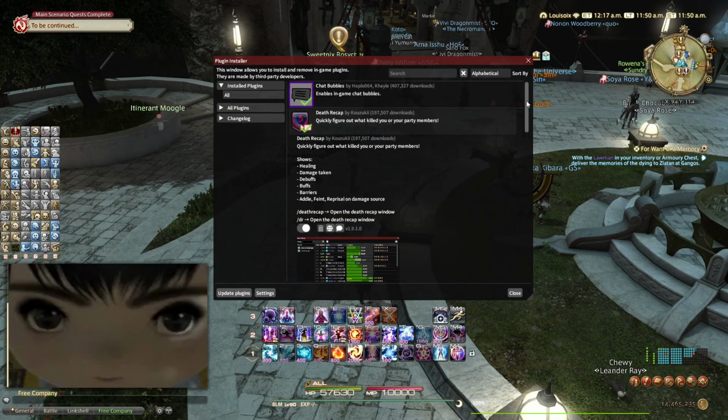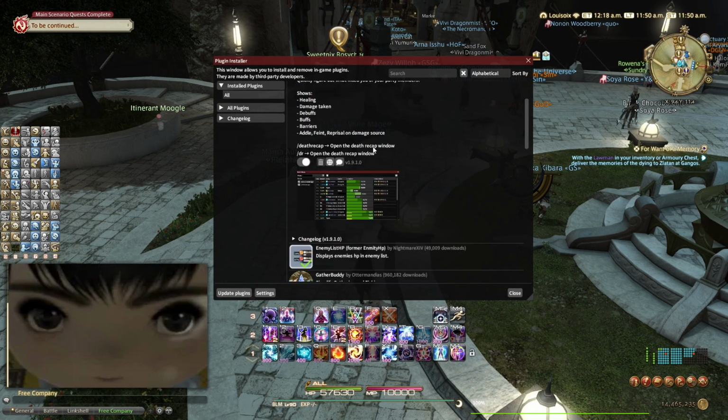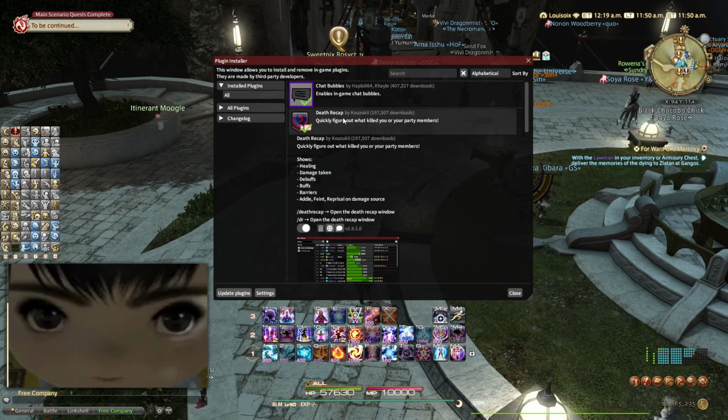So now I'm going to go through all the other plugins that I'm currently using. So I'm just going to go through the list from the top. So Death Recap, this one can be really useful when you're progging new endgame content, because it tells you what killed you or what killed your party and the ability name that killed you, whatever the mechanic is. So this is really helpful for progging.